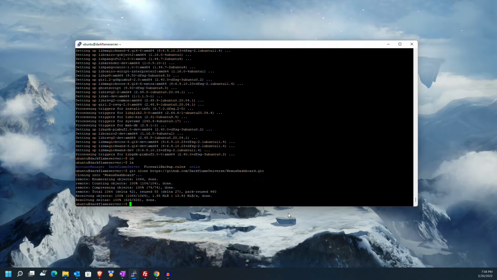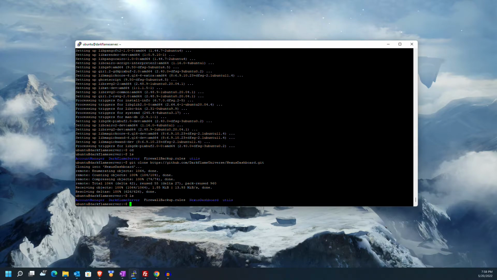It's a pretty quick download, and now we can see that there's a folder called Nexus Dashboard here. In order to make sure that this applies to everyone's tutorial, I'm going to stay right in the home directory and run all the commands from here.